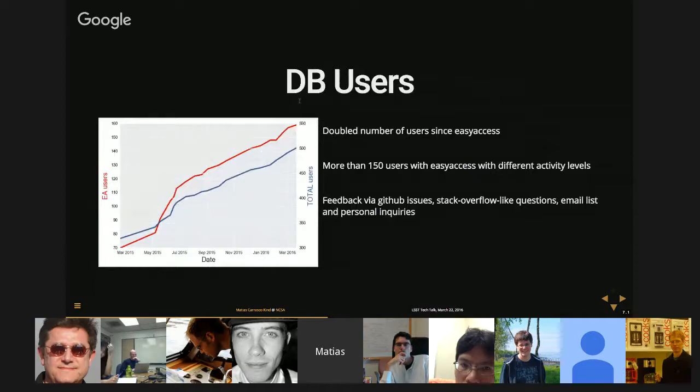So let me talk a little bit about some statistics we've been collecting. The first version of EasyAccess was launched roughly a year ago. Since then, we have doubled the number of users. Because one of the features inside EasyAccess is that when you load it for the first time, it creates a series of metadata tables. So that's why we can also follow how many people are actually using these tools.